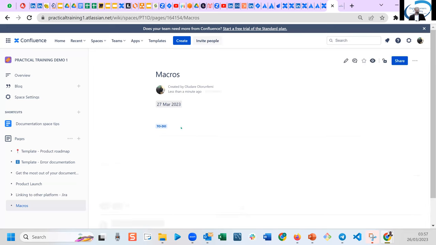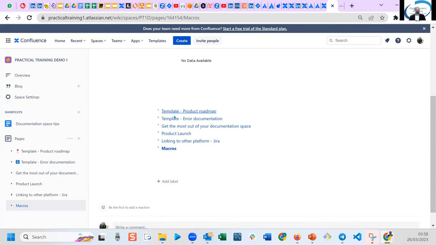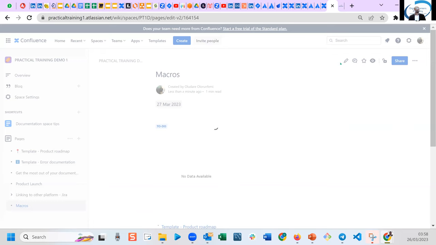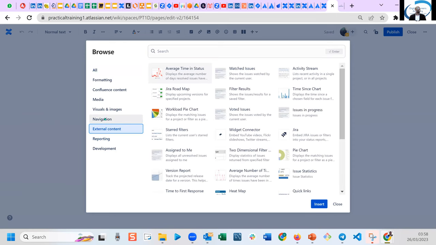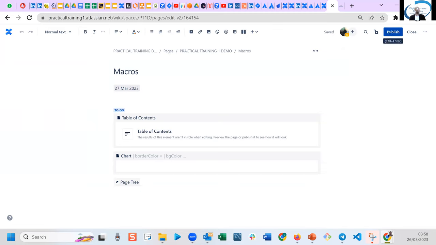Let's publish. Then you see it now. The macros we have launched. Just see the one for date. See the one for to do. See the one for the page tree. If you click on the pencil, you go on it again, go to reporting, navigation, the page tree. See the page tree. That page tree is here and see it in reality.